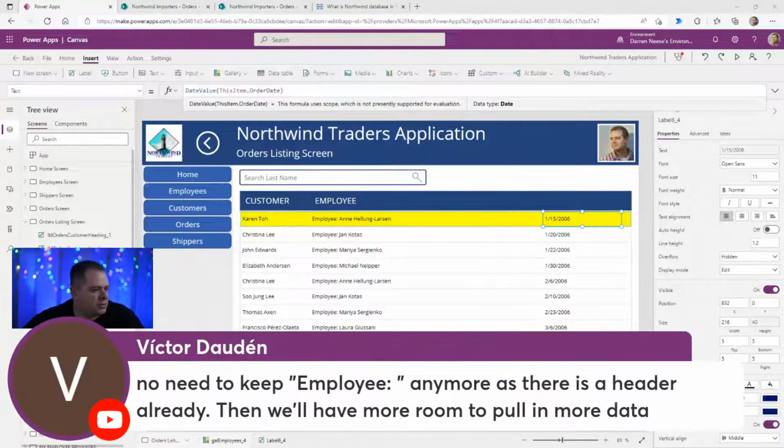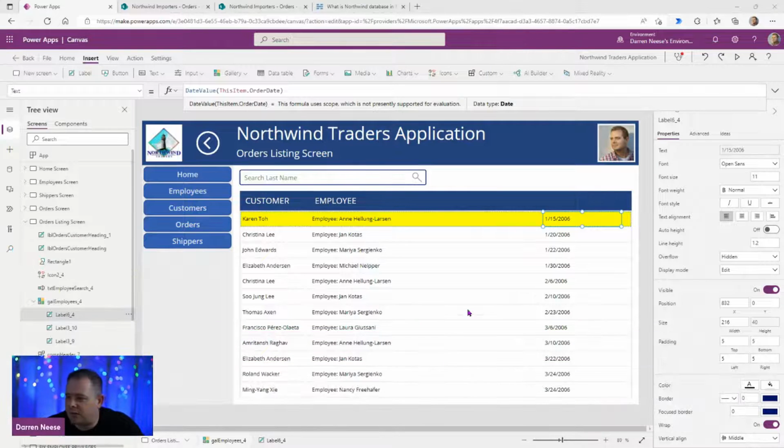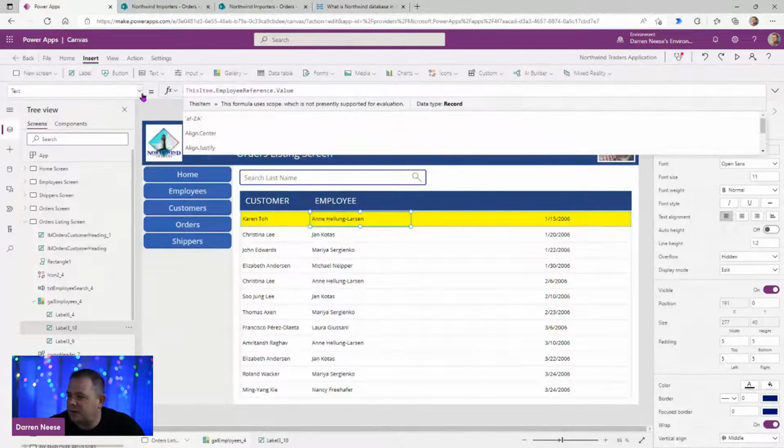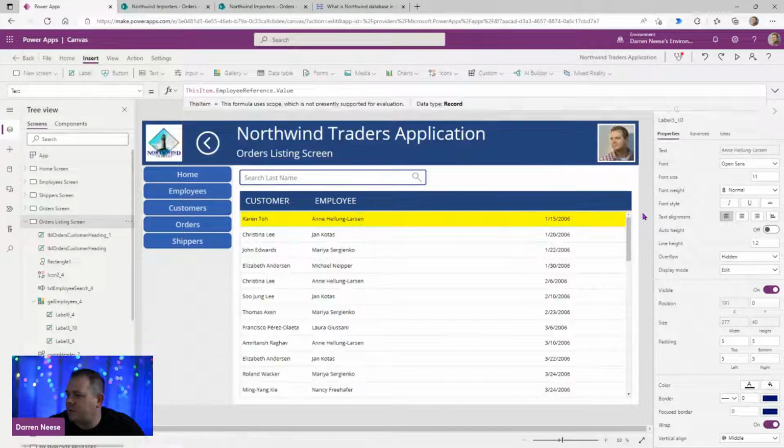And so Victor says, no need to keep employee anymore as there is a header already. Absolutely. Thanks for reminding me of that. So we'll go here in employee. Absolutely. So if we go to text, we don't need that anymore. I'll take that out. So that will give us some more space as well.